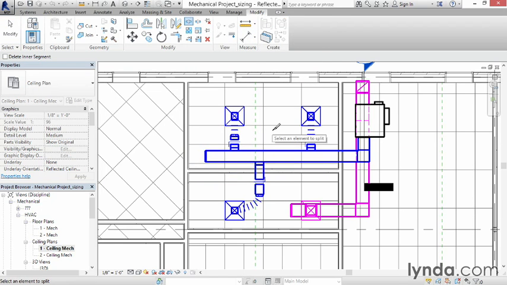Once you start the command, you'll see an X-Acto knife. I'm going to pick a point right between these branch ducts, and a point right about here. Then I'm going to hit Escape a couple times.